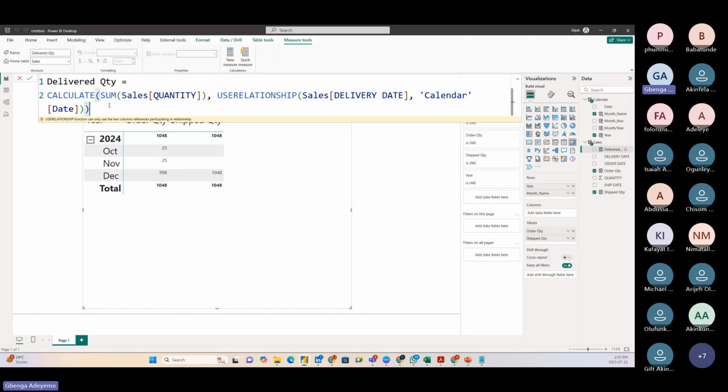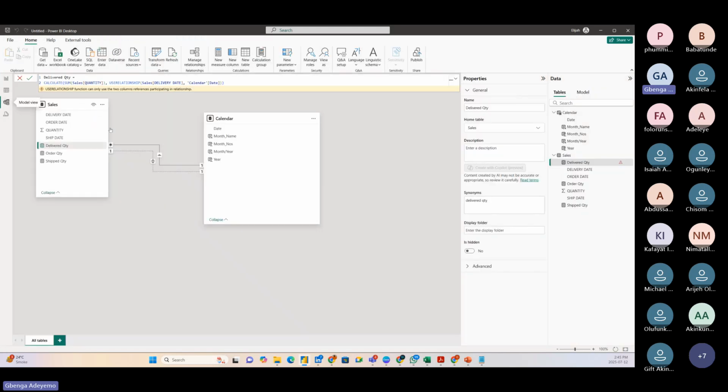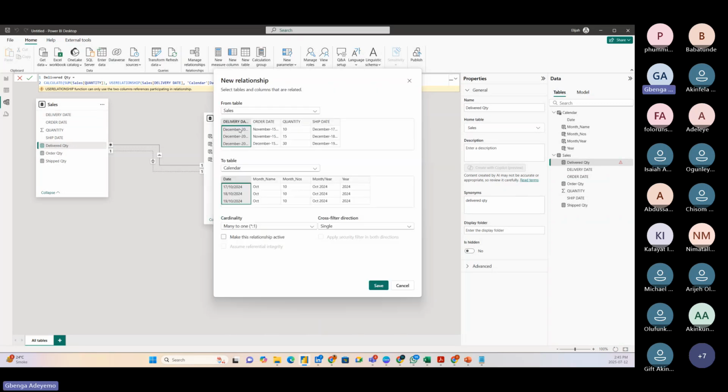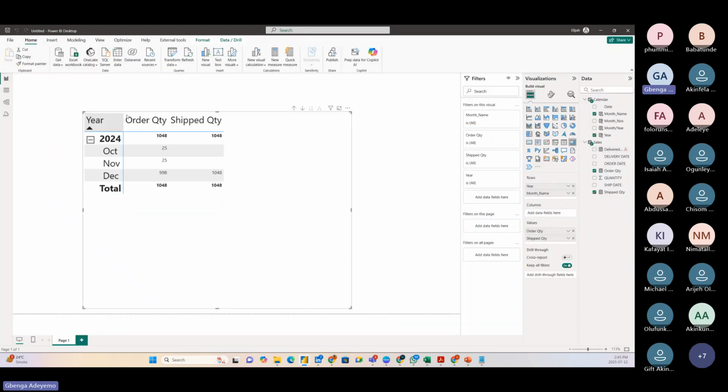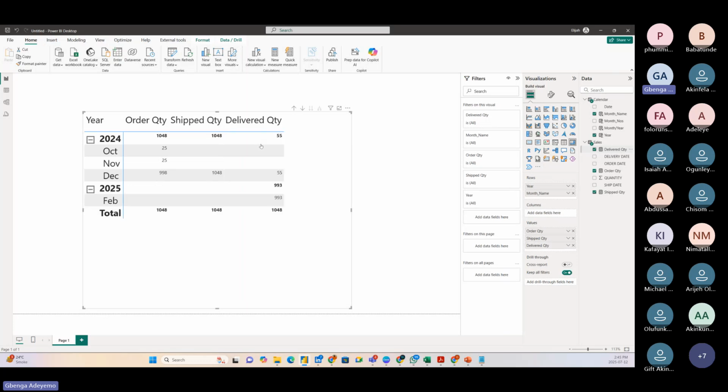So as I was saying, the reason why this is not going to give me results is because there is no relationship between the delivery date and the date column in my calendar table. So I'm going to go back now. I'm now going to create that relationship, even though it's going to be inactive, right? I'll link it inactive. I click on save. Then when I go back, the error is gone. So now I can have my delivered quantity.